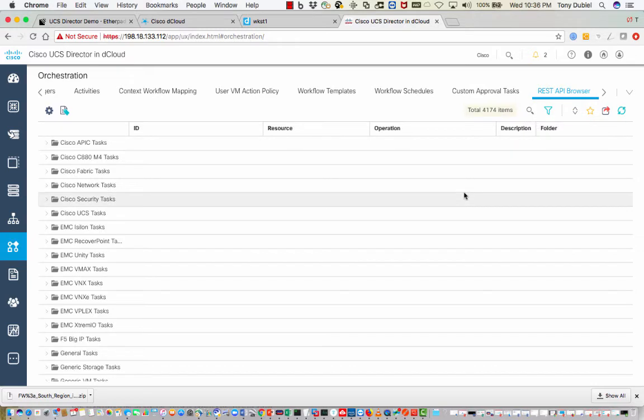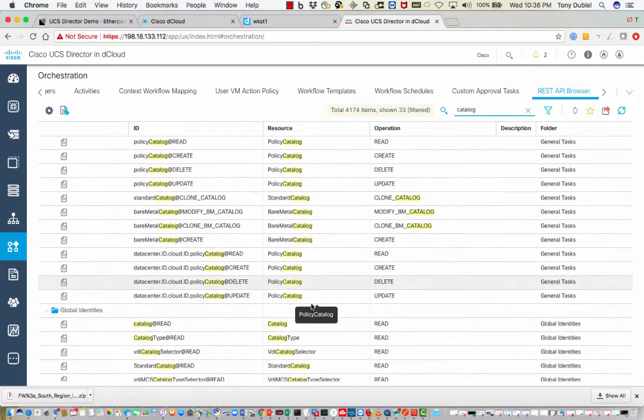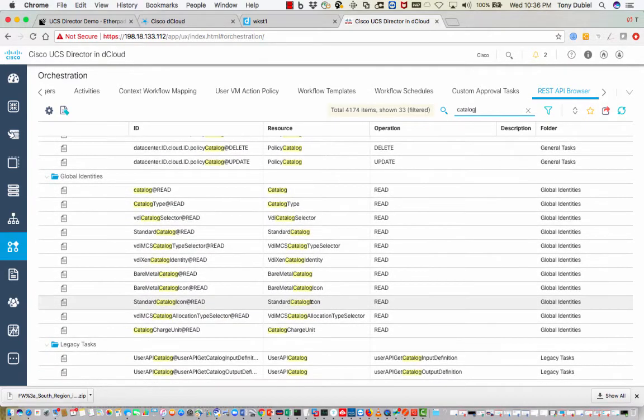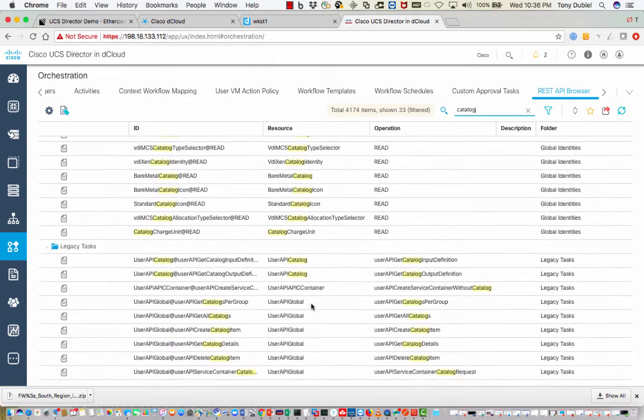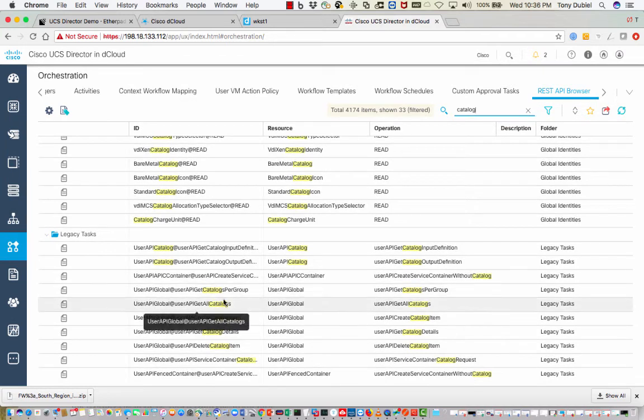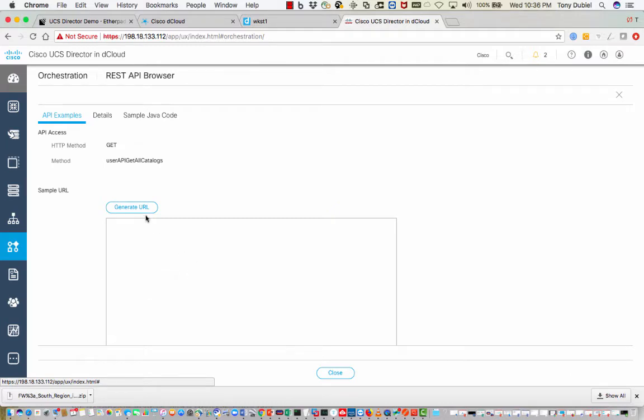Now, how did I do this? Well, first of all, I needed to understand the REST API calls to use as an alternative to the GUI. In order to do that, I use this tool, which allows me, from a REST API browser, to discover the actual API call, to understand the input that would be needed, and to make sure that I have the proper syntax to make that API call.